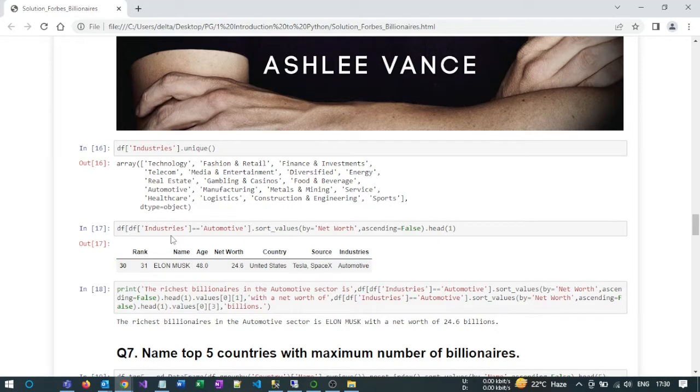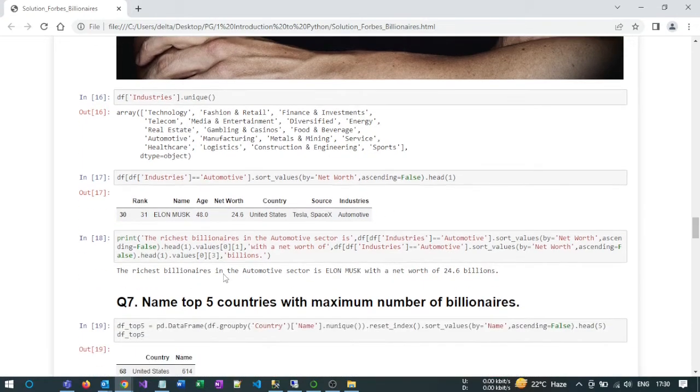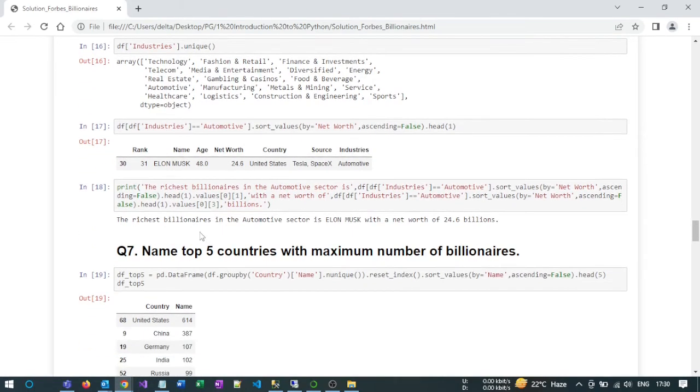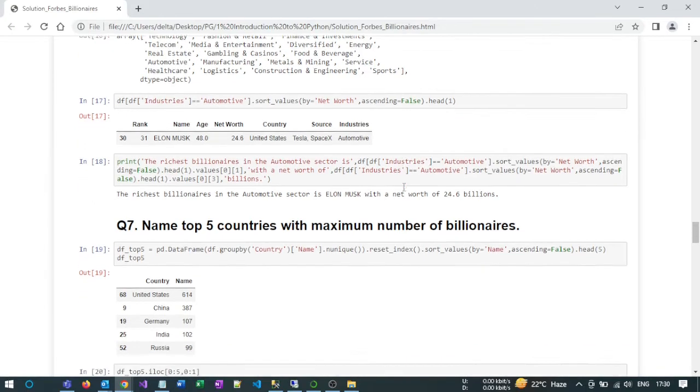Now we know that it is in the automotive sector, so we are saying that if the industry is automotive, then sort the value based on net worth, and it should be in descending order. Descending means the higher value will be at the top. So this will give me Elon Musk's description. Now it is printing that the richest billionaire in the automotive sector is Mr. Musk, with the net worth of the amount that is in the data set.